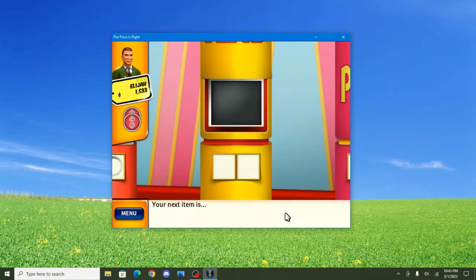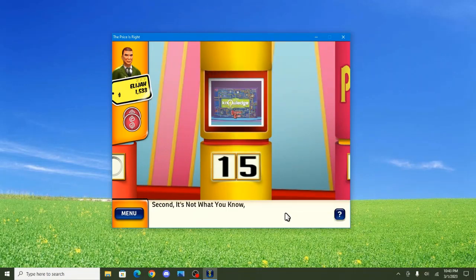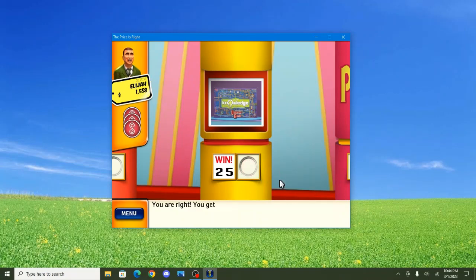Your next item is... It's not what you know, it's what you learn. The first family game where kids can play against their parents and may actually beat them. Play a game of knowledge from University Game. Is the right or left number the correct number in the price? You're right, you get another chip.